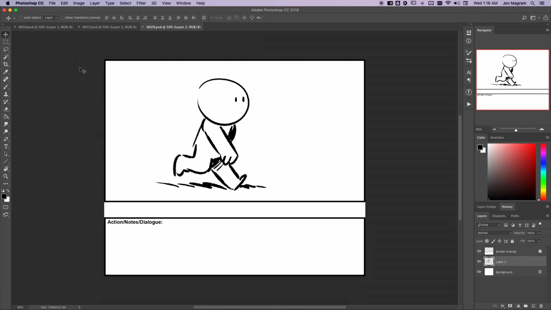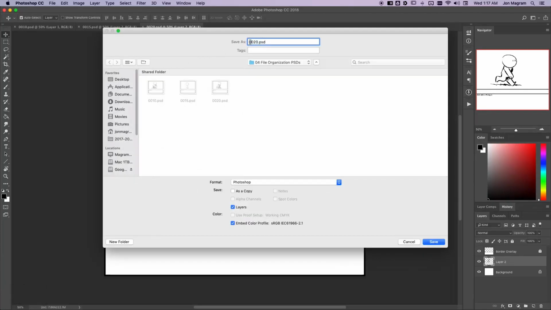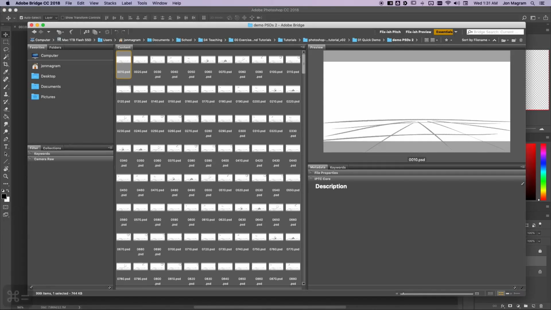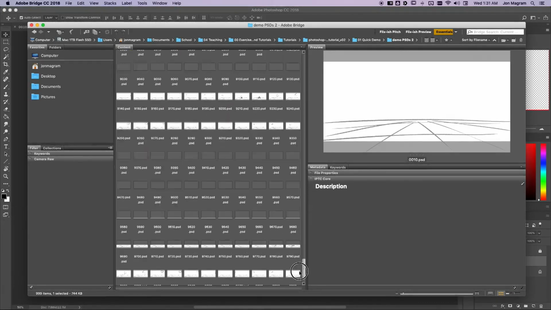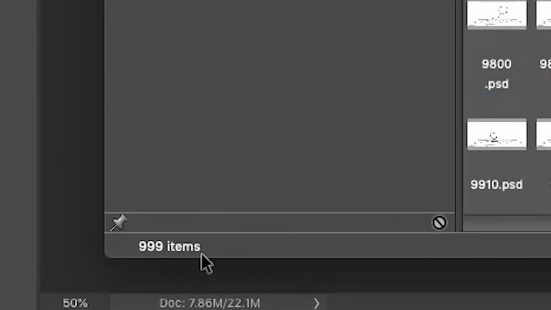All right, so that's why I save my panels in increments of 10. The reason I use 4 digits for all of my numbering is basically so that I have room to grow. Sometimes I'll be working on a sequence that's hundreds of panels long, and if I give myself 4 digits with increments of 10, that means I can have up to 999 panels in my sequence.